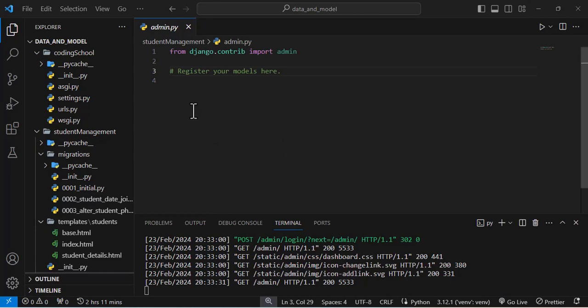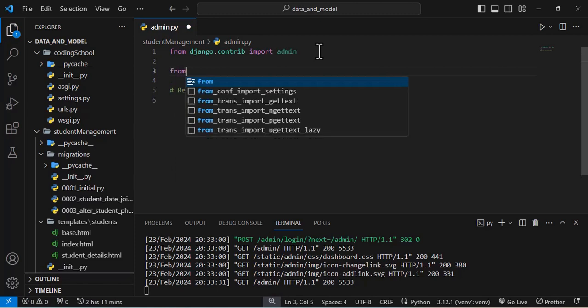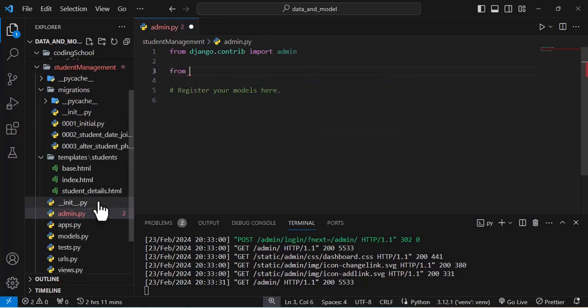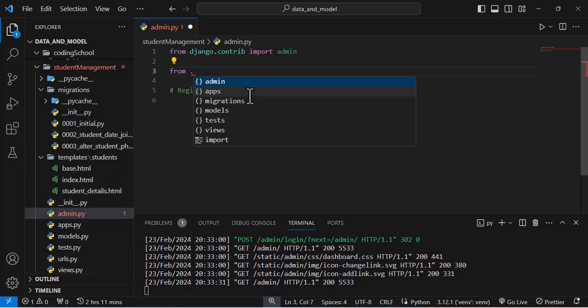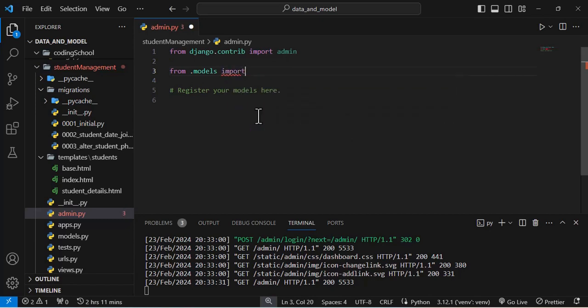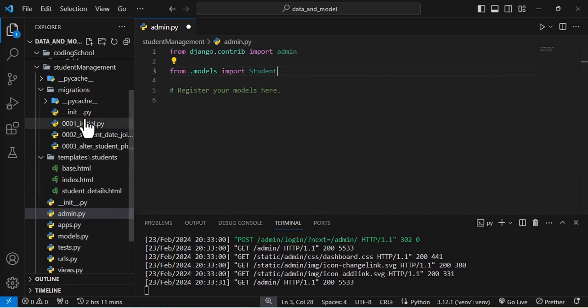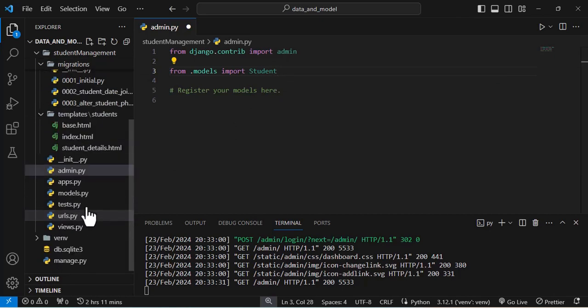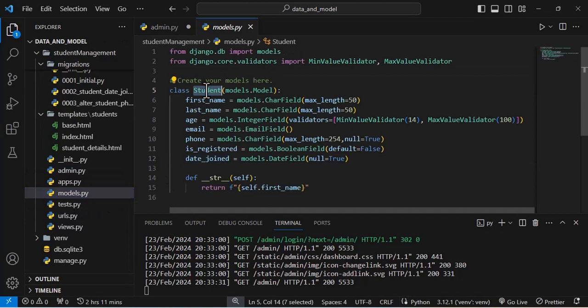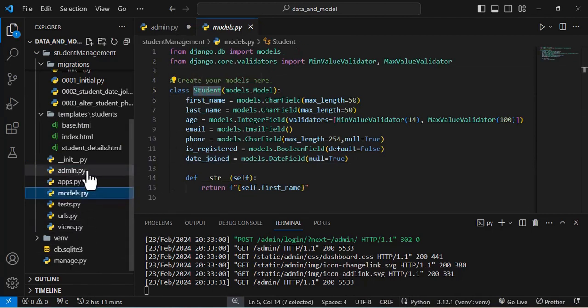So now, to register our model, we need to import the model. So let's import the model first. Take note of the fact that the admin.py is inside this student management application folder, so just inside the same directory. Now I want to enter the models. From the models, please import students, which is the model that we want to register to the admin interface. You can see that we have the student model. Take note of that. So now let's come back to the admin.